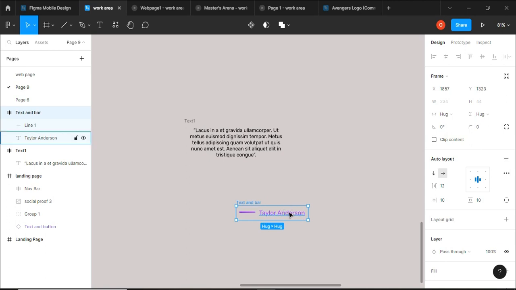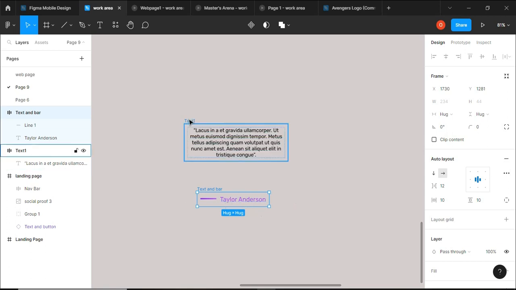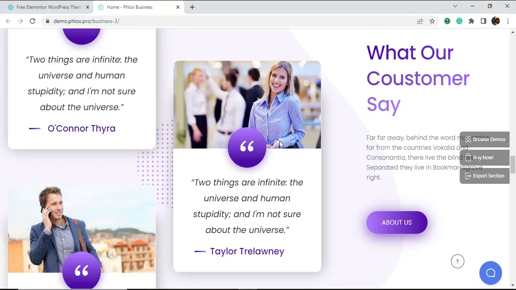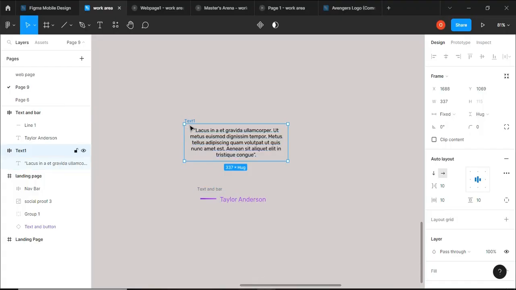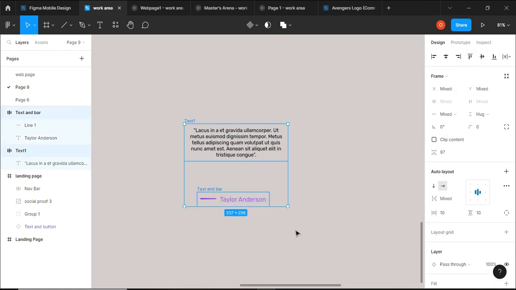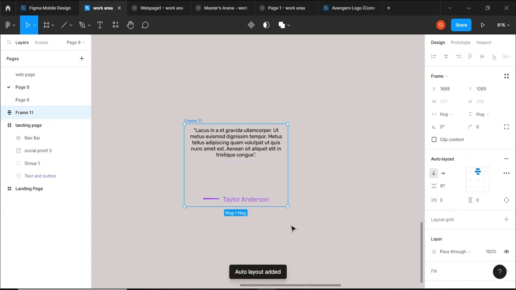Okay, with that we understand what we are doing. All right, we are not done yet. We have two elements here we are going to put together. Now let's check the way it is. This one and this one. Now bring them together. You click on this one, hold your shift, and click on this also. Then make it auto layout. You add auto layout to it.